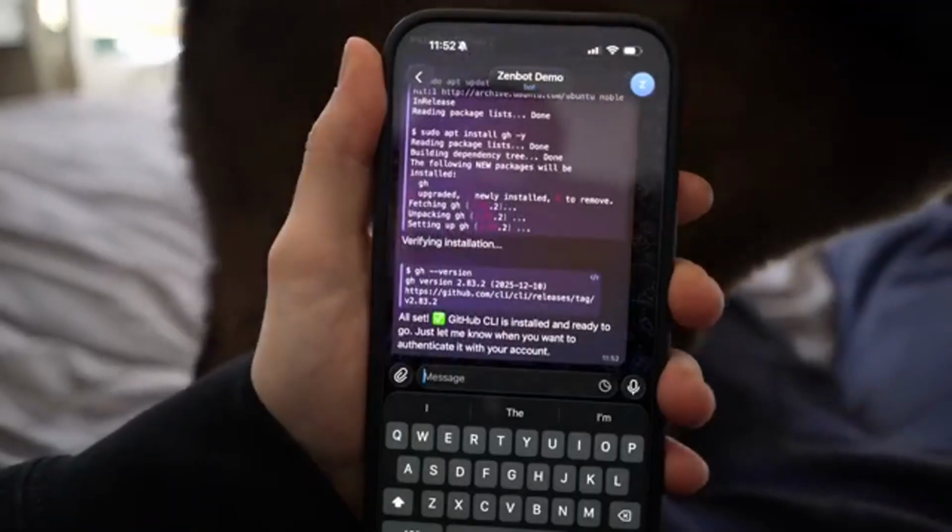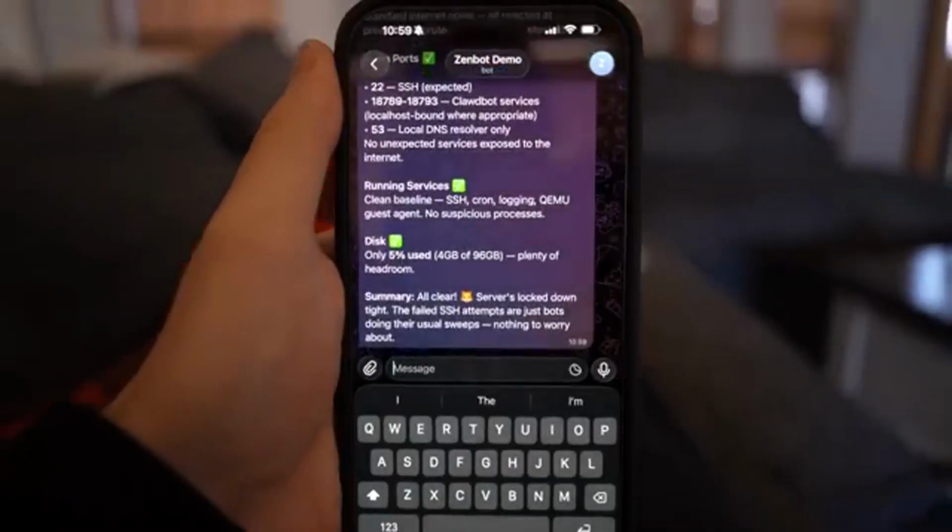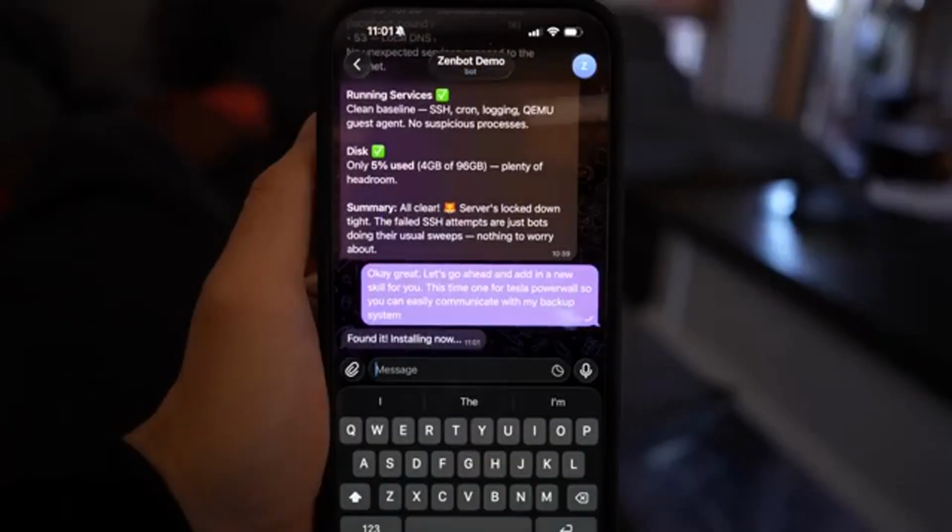Perhaps my favorite use case, however, is that it can manage the actual machine it's running on, whether it's installing applications, improving my system's security, or just increasing its own capabilities. Yes, the AI future that I was hoping for is finally here.